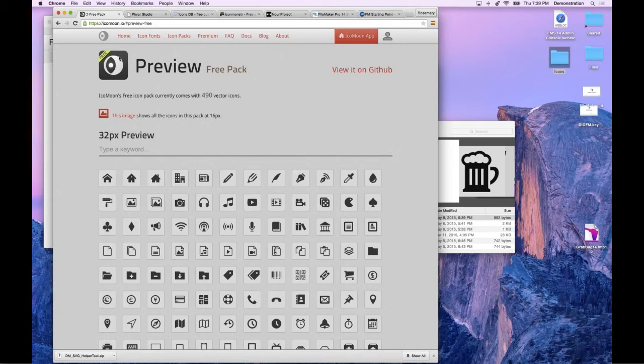Questions about icons, button bars before I mush on? Vince?